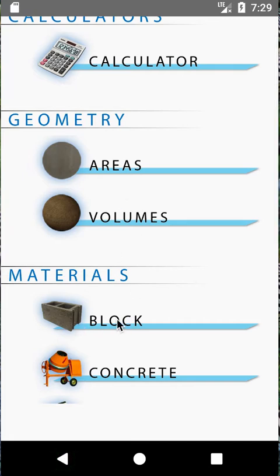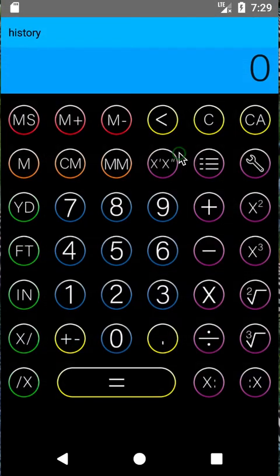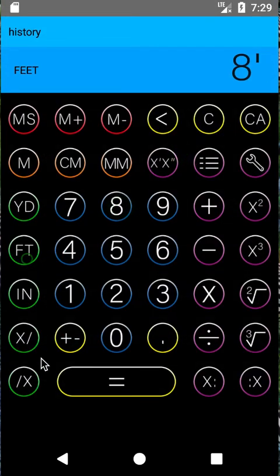And we'll go into our block. So here we're going to do our walls. Our walls are going to be 8 feet high. So go to height, 8 foot.